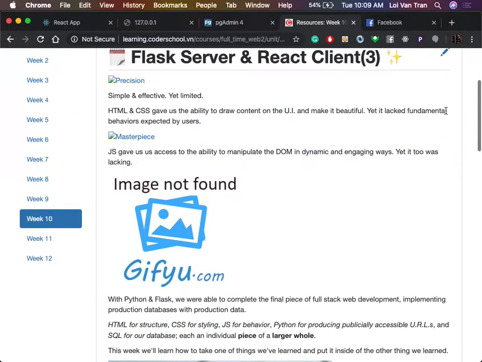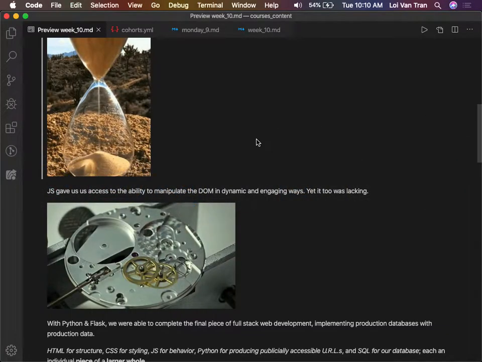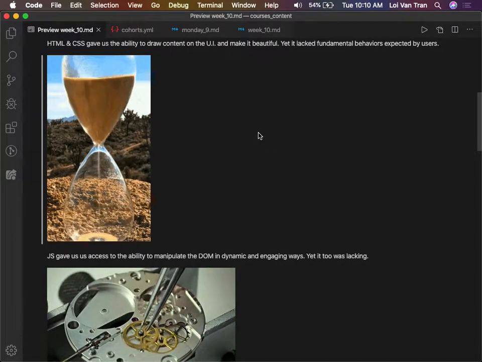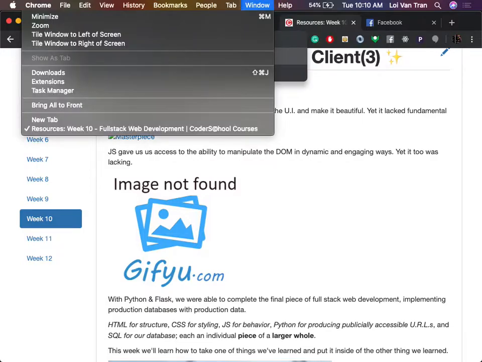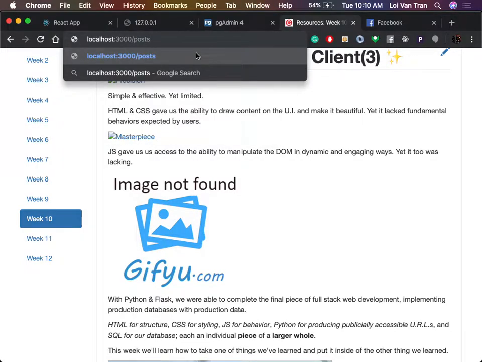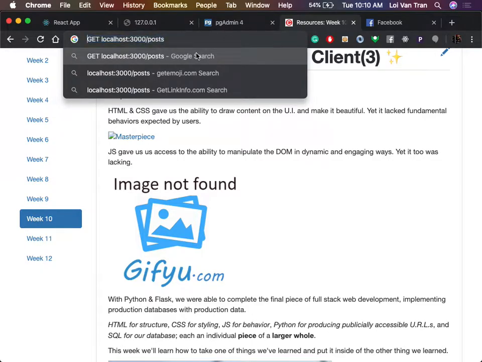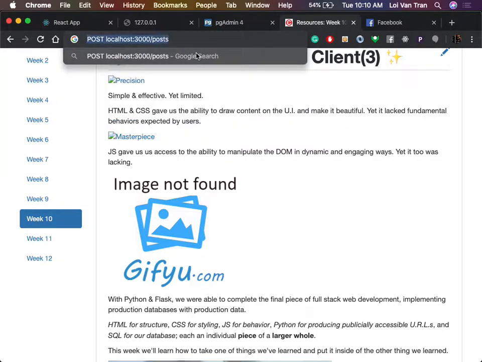You had to define controller endpoints, something like localhost, post. What do we do there? We're creating a post, right? If this is a GET request, we're getting all our posts. If we make a POST request, what are we doing here? Submitting our posts. We're creating a new post in our database.